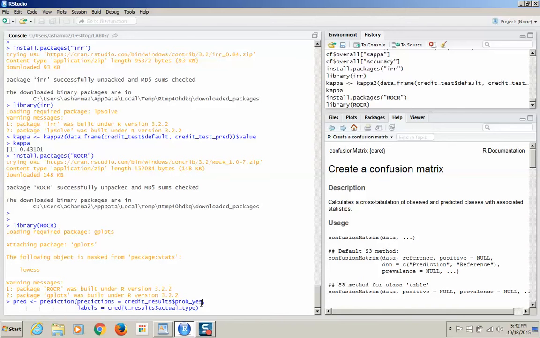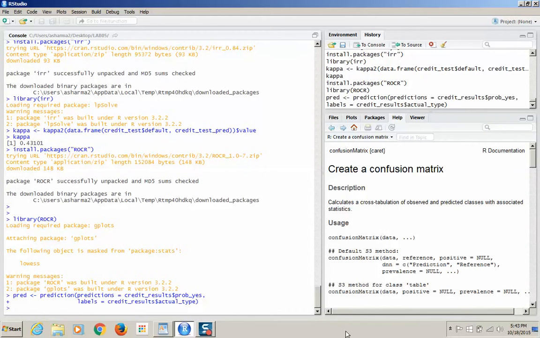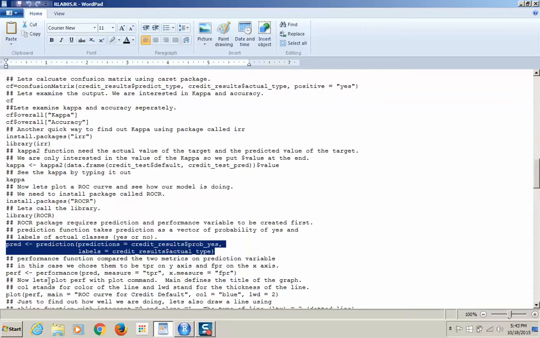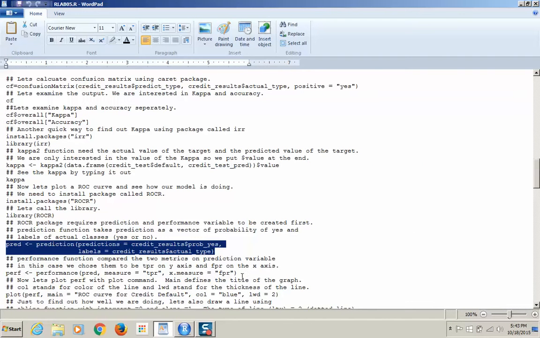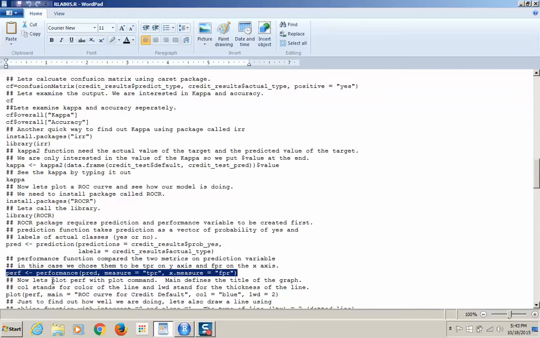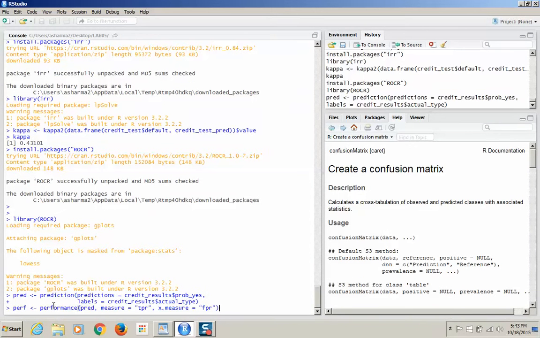So what is the probability of yes? Is it 20%? Is it 30%, 90%, 95%? And for that 95% or 30%, 20%, what is the actual result? Was that really yes or no? So this is the actual yes and no. So we hit that, and now we have created our variable called predict, which has all the predictions in there. Okay, so here we got all the predictions, yes and no, actual yes and no's, and their respective probabilities in terms of yes. And then we have to create a performance variable, and for that the function name is performance.